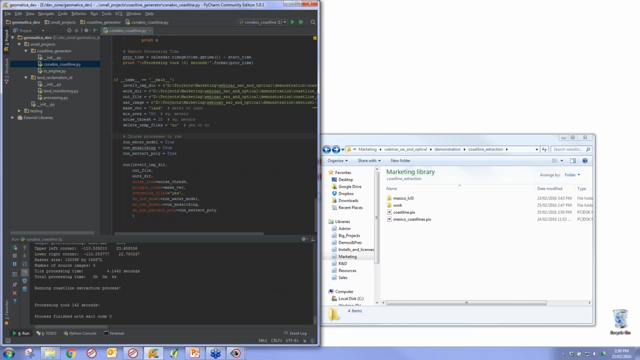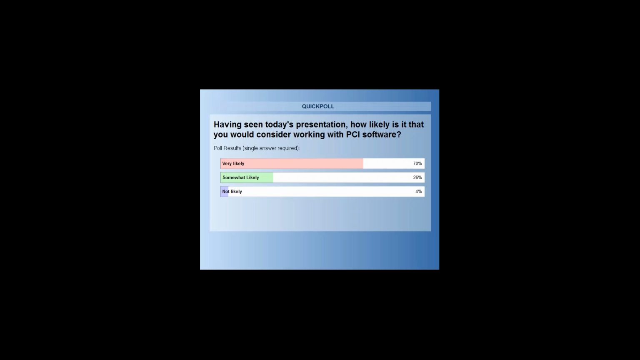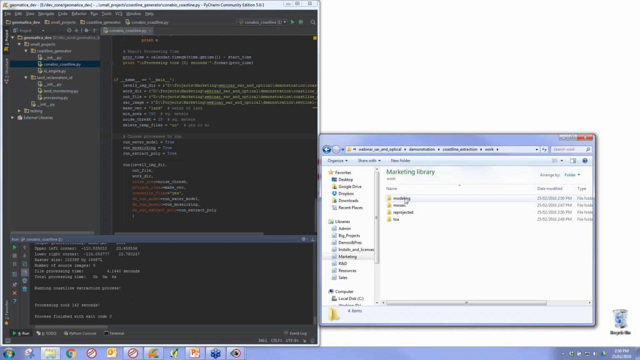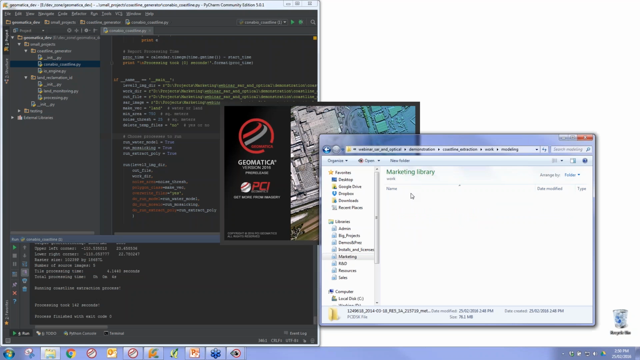Okay, so while we wait for it to finish, actually, sorry, now it's completed. So it took 142 seconds, and we extracted it for, whoops, this is the coastline model.